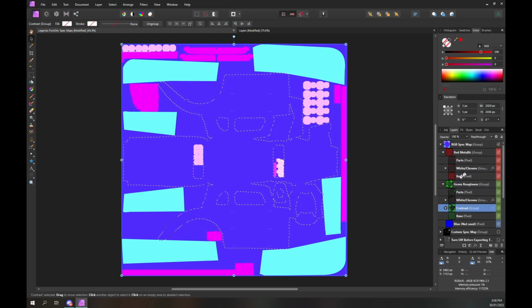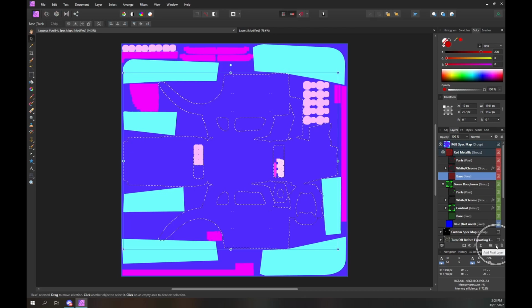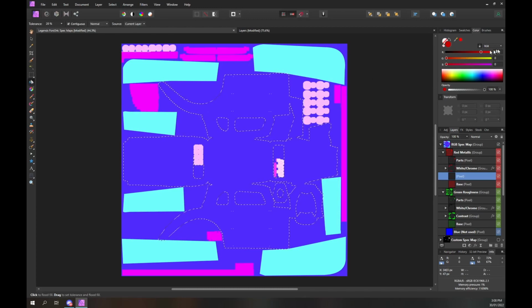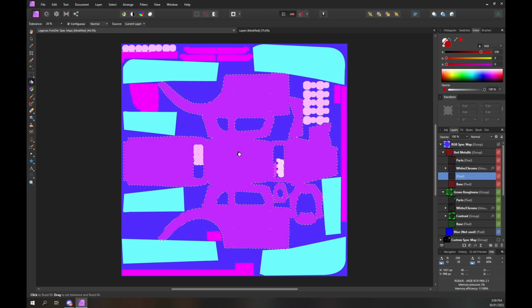Create a pixel layer within the red metallic group inside the RGB spec map. Ensure the pixel layer is selected. Select the bucket flood fill tool. Our body selection will restrict the flood fill to the selection. Select color red 200, green 0 and blue 0. Click anywhere within the body selection to flood the selection with our red specular effect.